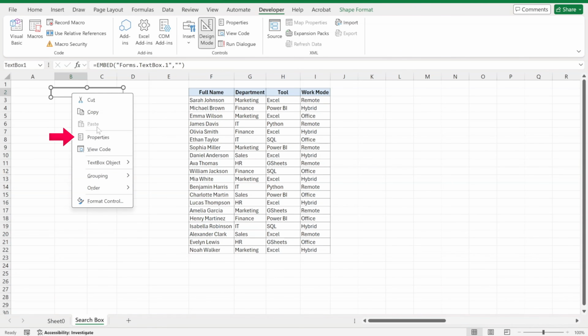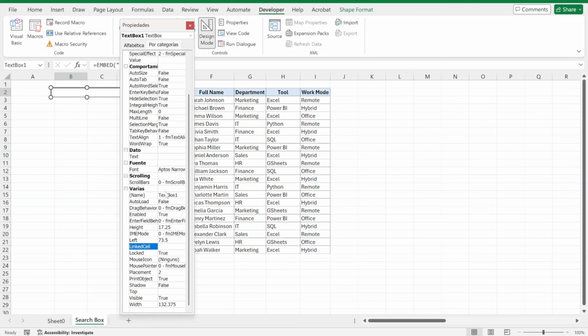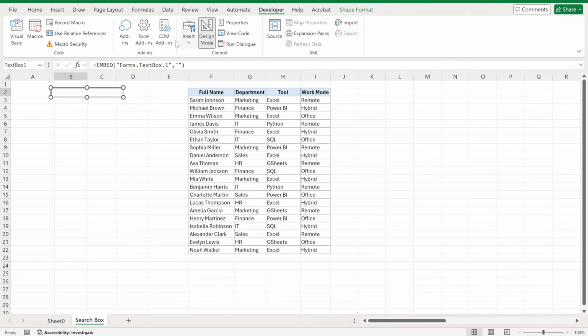Then right-click it and open Properties. Find linked cell and enter B2. This means that anything typed into the search box will automatically be stored in cell B2. Let's test it. Turn off design mode and type a few characters into the box.